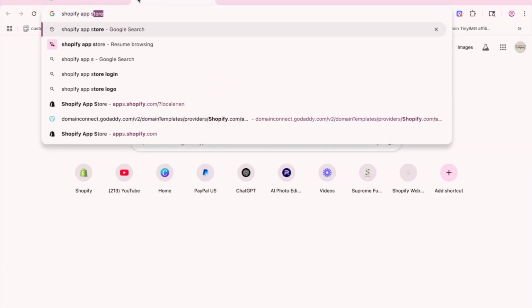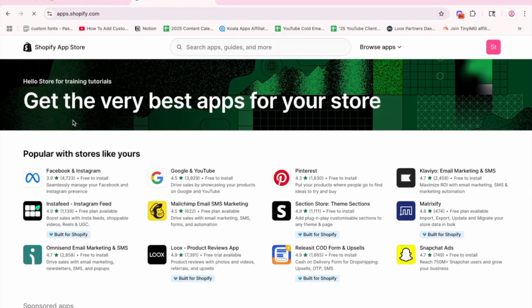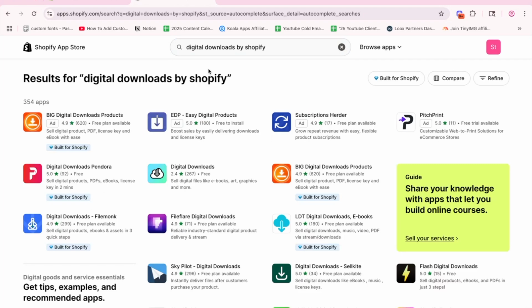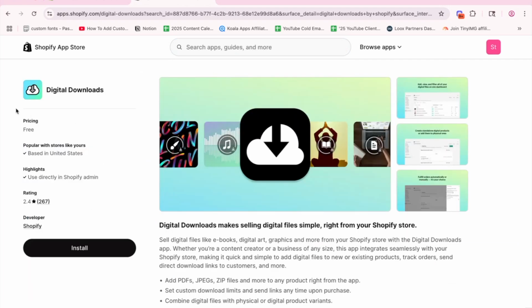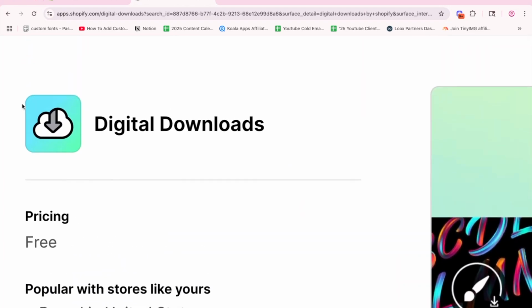In today's video, I'm going to show you how you can easily sell your digital downloads as products on Shopify. The first thing we're going to want to do is pull up the Shopify App Store. After you pull up the Shopify App Store, you're going to want to search in the search bar for the digital downloads by Shopify. Make sure you download this one in particular and then just click install.